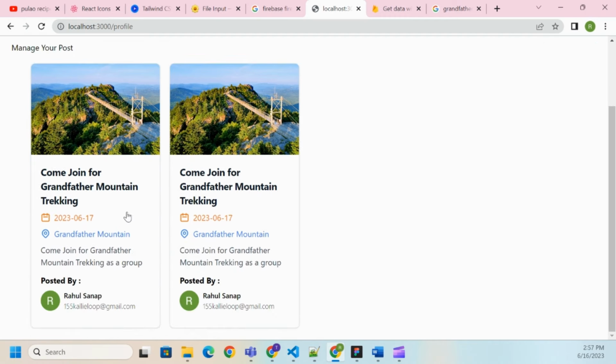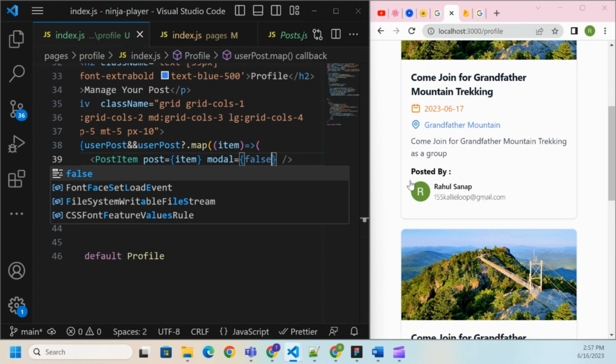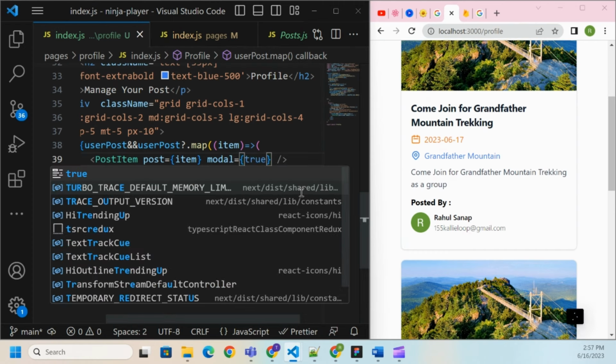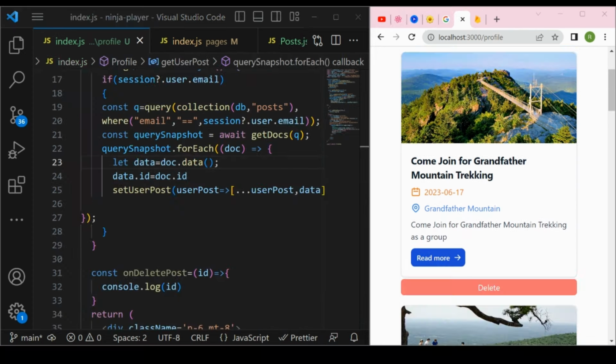Okay, and also you can pass one more field called model equal to false and save it. Make it model true, let's see, perfect, like this.